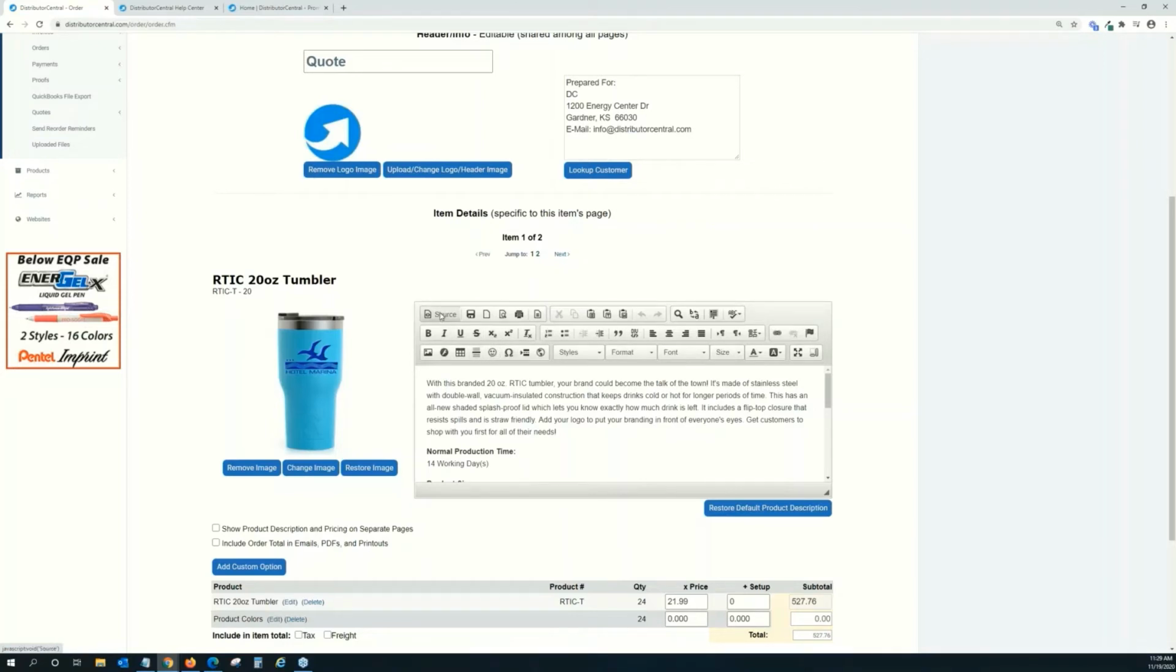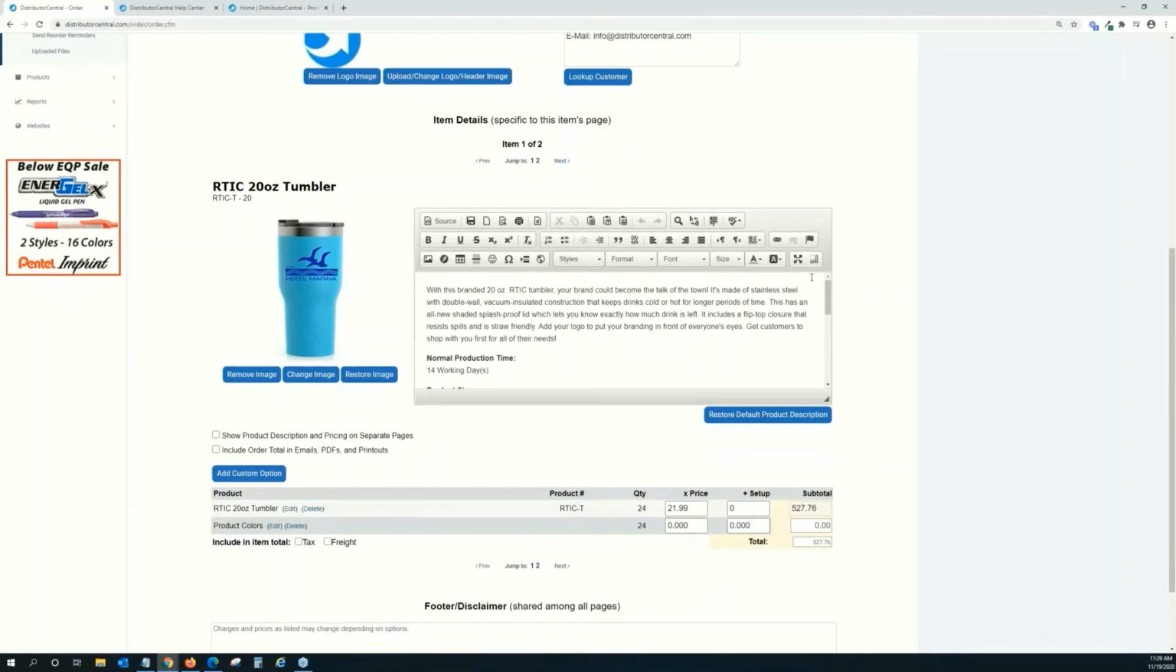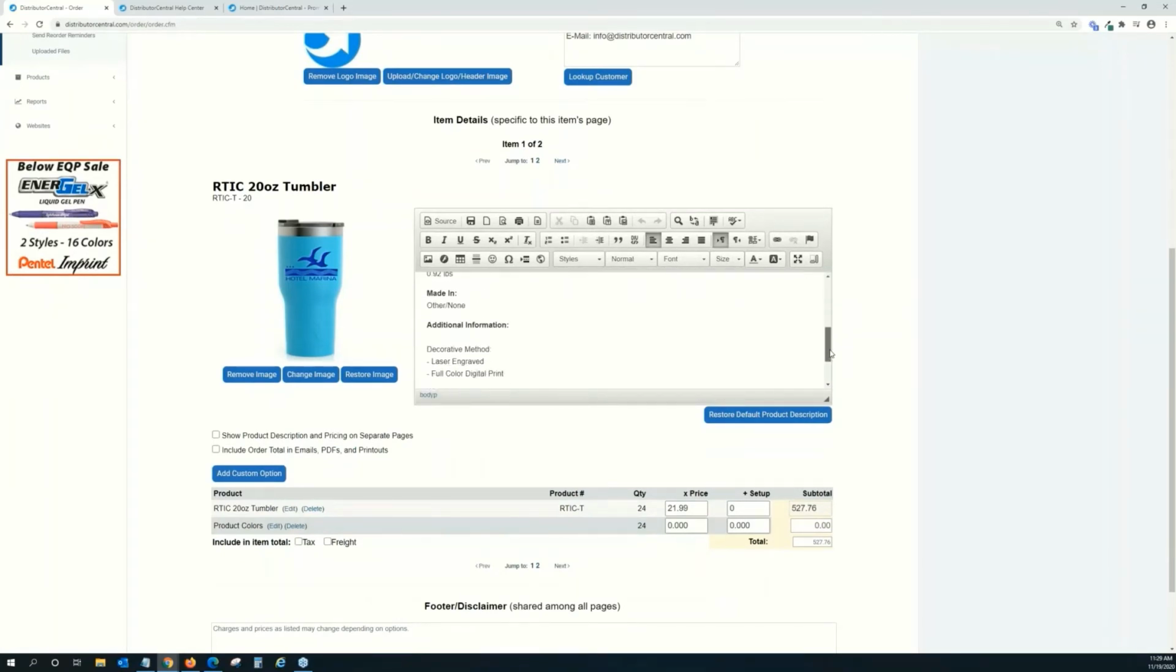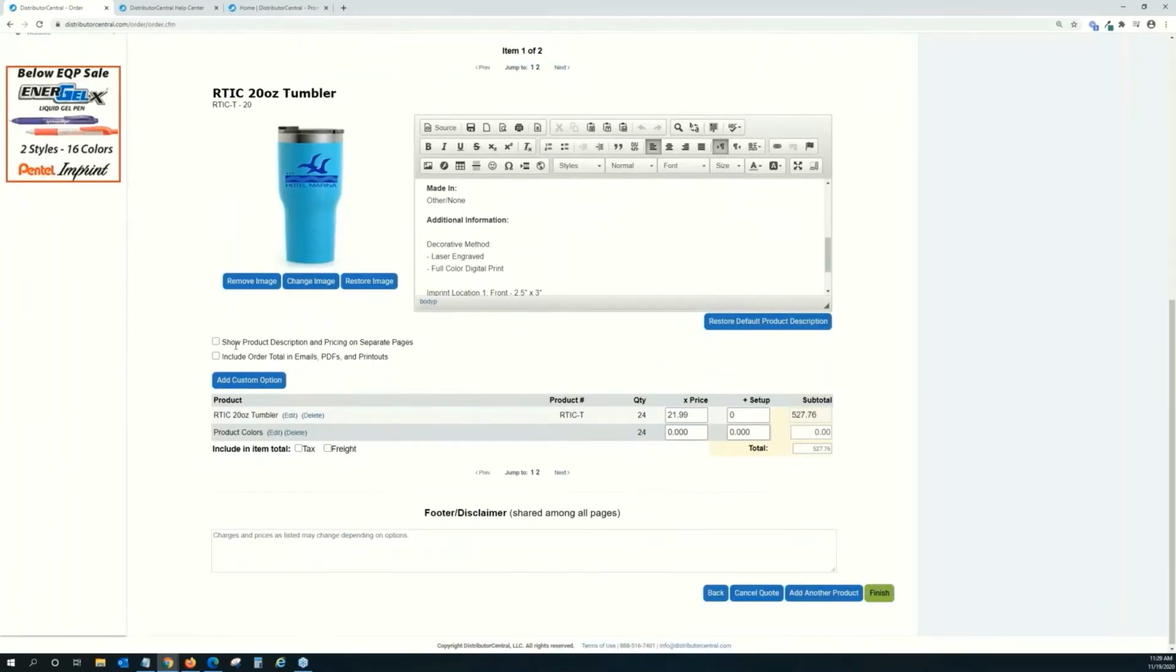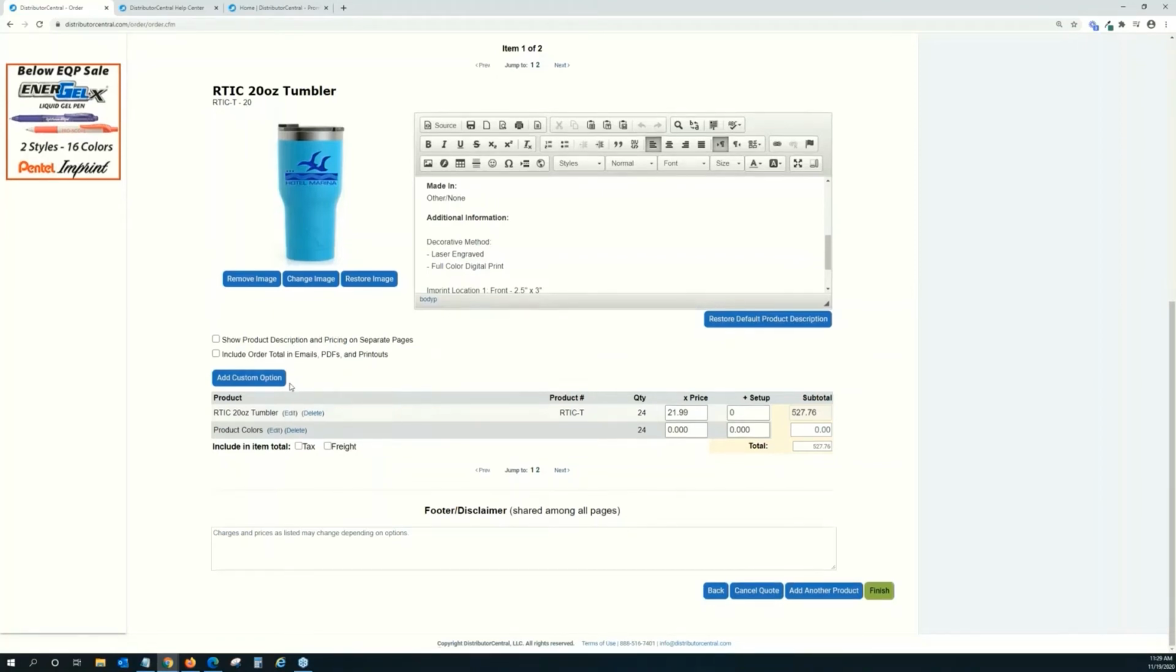If you want to add HTML in, you can. So a lot of different things you can fully customize if you know how to do that, HTML and all that. If not, you can just, like I said, use the toolbar here. So you have bold, italicize, underline. You can change the font, change the style, change the size of it, the color. So a lot of different things you can do there. You can decide whether you want to show the product description on separate pages or how you want to do that. Add a custom option.